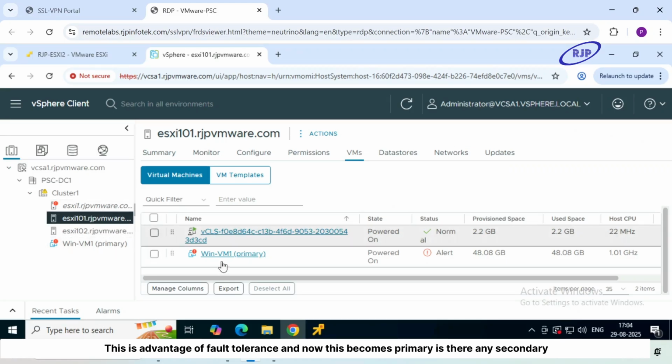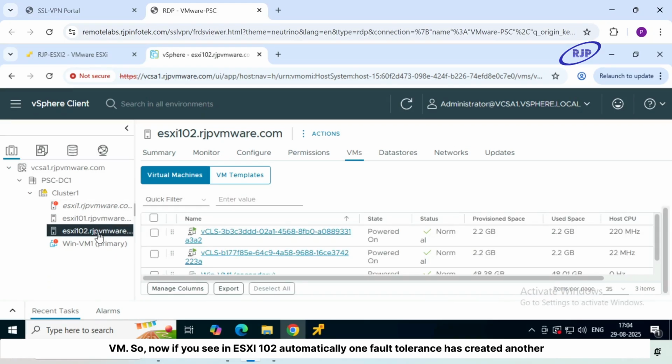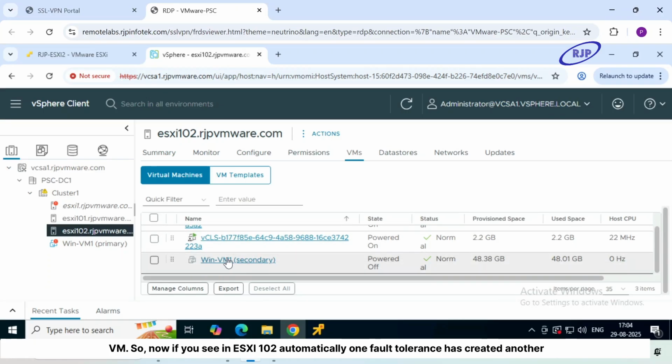Now this becomes primary. Is there any secondary VM? If you see in ESXi 102, fault tolerance has automatically created another virtual machine which is secondary now. In 102 this secondary is in power off state. After some time we can see it automatically in power on state, with the primary running in ESXi 101 and the secondary in ESXi 102, which is now powered off.